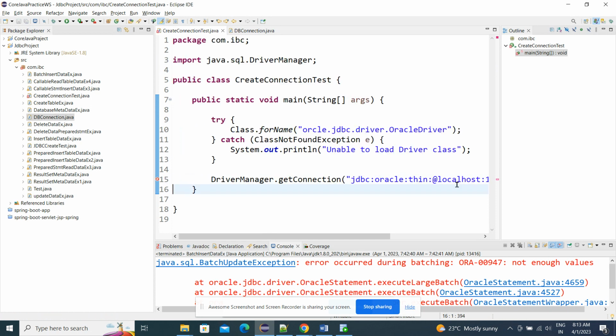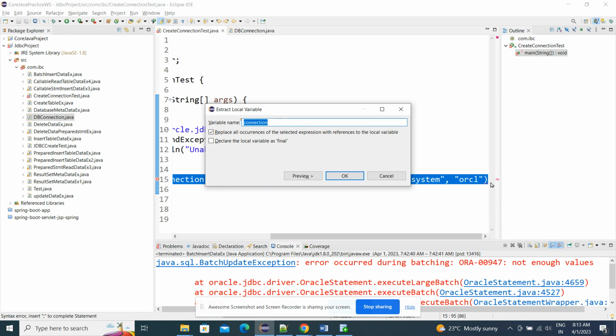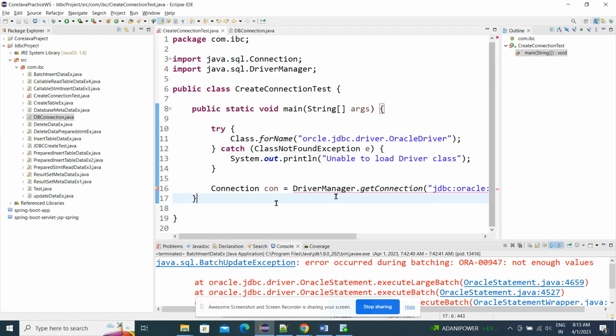Okay, this is for getting the connection. Let's see whether it will give a connection or not. It will give one object as a con object. Alt Shift L is a shortcut you can try if you want. Just give it as con object, the connection.